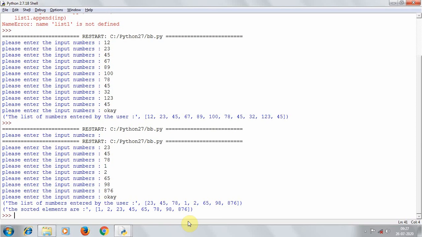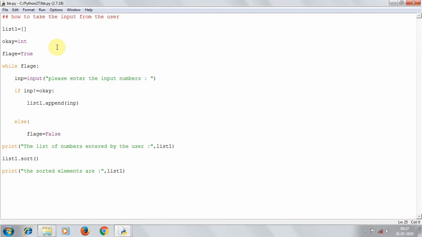So like this, if you don't go for this input program, then you will be just typing a static list and then you will be sorting that one. But instead of that, you can go for these techniques, so it will be attractive and it is a good programming practice. So I hope you like this video and enjoyed this one.